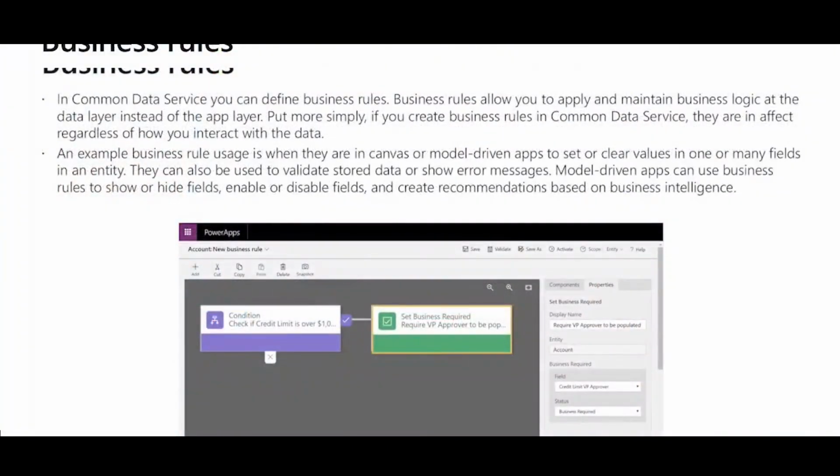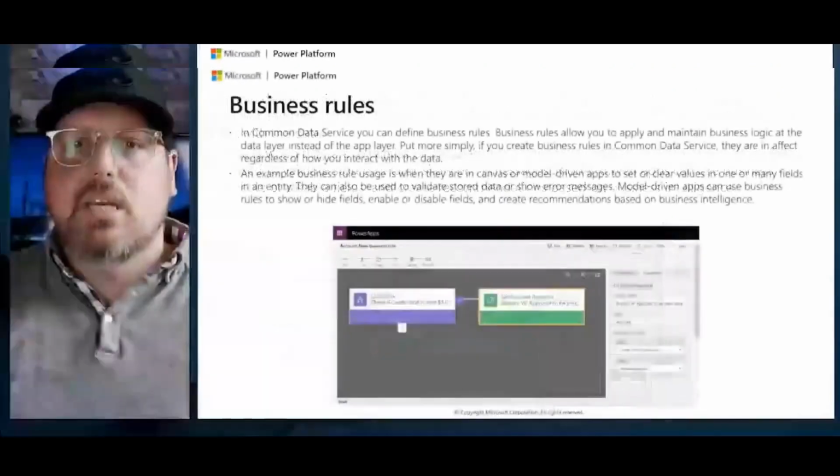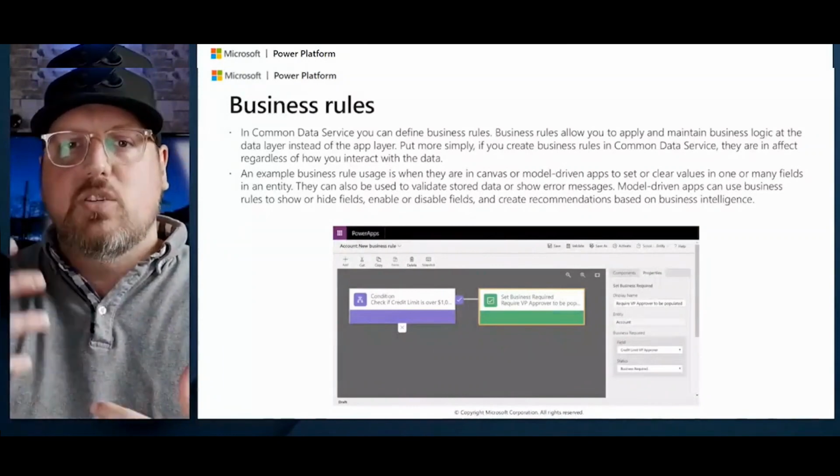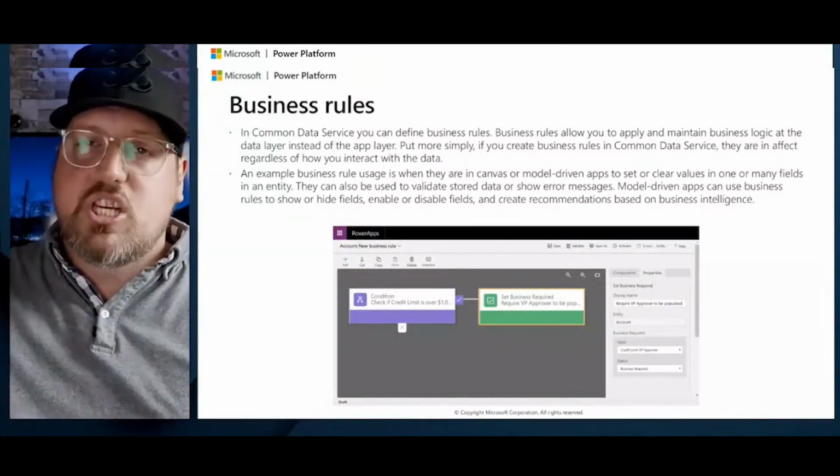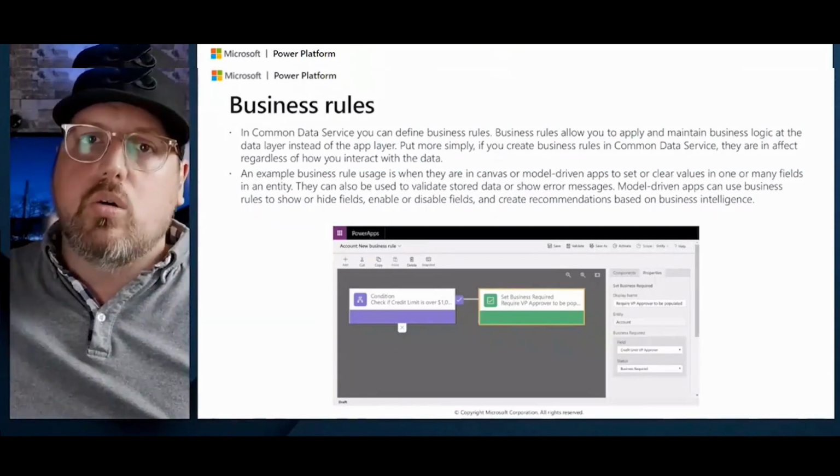Now, in each of your CDS instances, you might have different business rules, which allow you to apply and maintain business logic at the data layer instead of the application layer. More simply, if you create a business rule in a CDS, it is in effect regardless of how you interact with the data. Just like we said earlier, sometimes you build a CDS for an app, but maybe the same CDS will be used for a chatbot or a workflow or a portal.